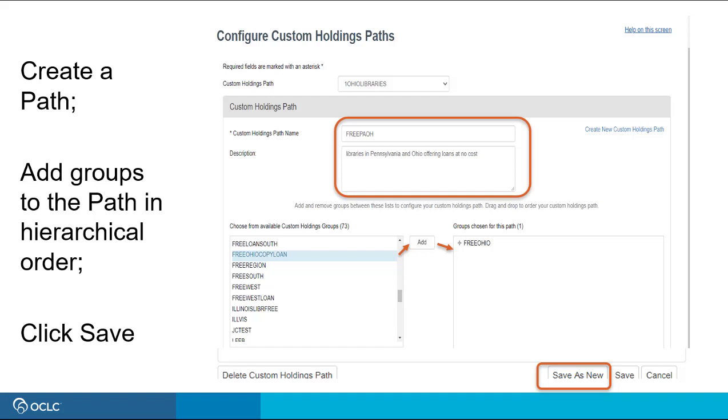You'll find two boxes below. From the left box, select the line, then click Add button for the group to be added to this path. You can put the groups in your preferred order for the system to look for. After you finish, click the Save as New button located on the bottom of the screen.